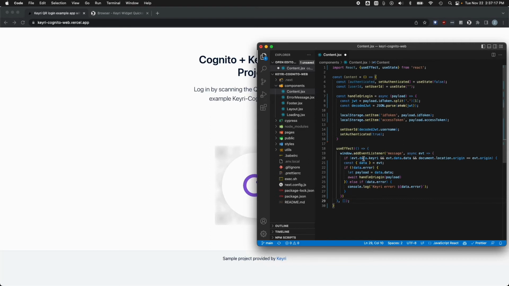In line 20 here, we're basically screening for all events that come from the Keyri widget. So the event will have the type of Keyri, there will be data within this event, and the origin will be the web page rather than, for example, a browser extension. Now let's set up the actual JSX to render this page.